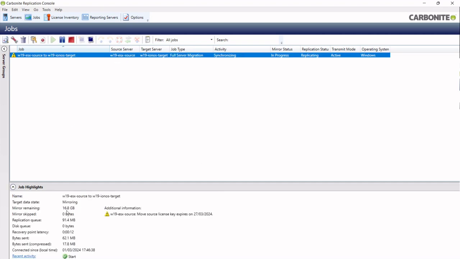It's sending now, it's got about 16.8 gig to send. So I'd expect it to take about 3 hours, maybe slightly less with the compression. So I'm going to pause this and I'll continue later on once everything's in sync.